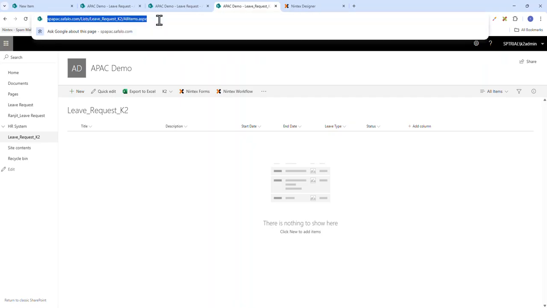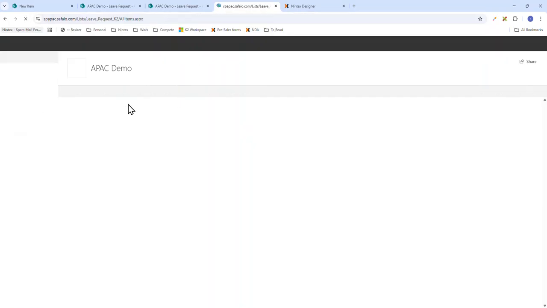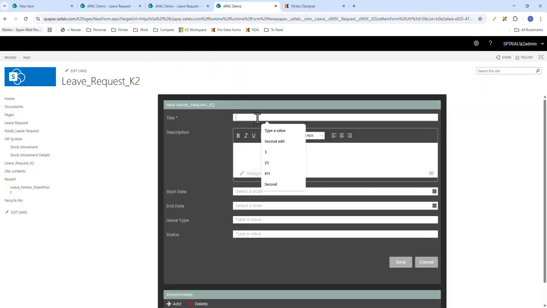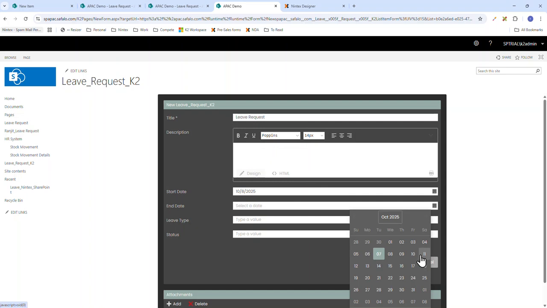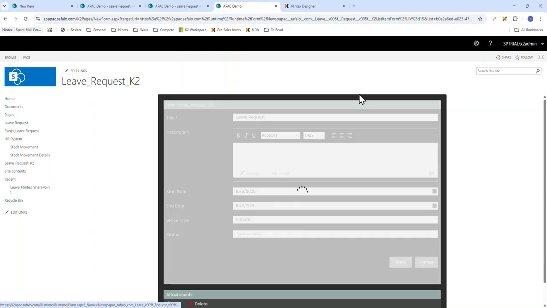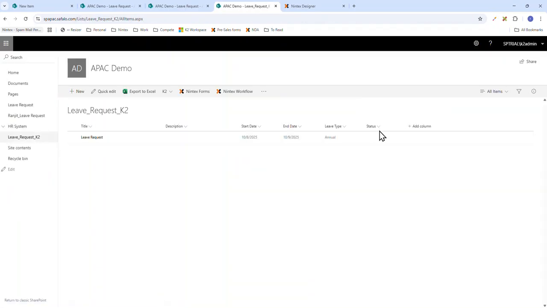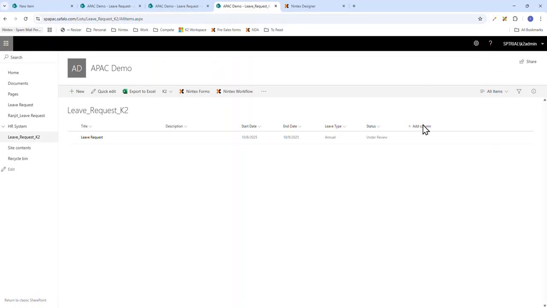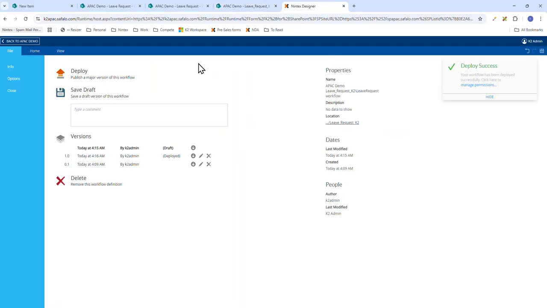Now, if I go back to my list and add a new request, so let's say I click on new, I'm going to do, let's say, this is the leave request, start date is equal to 8th, end date is, let's say, 9th, leave type is annual, click on save. Now you will see that this action would have triggered the workflow. And when I click on refresh, the status has been updated to under review.